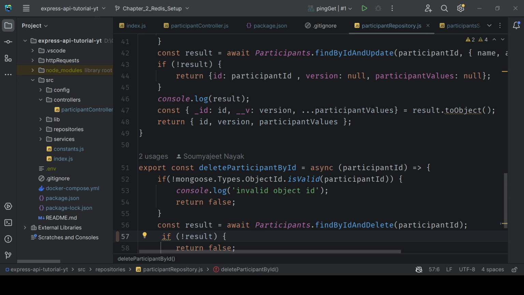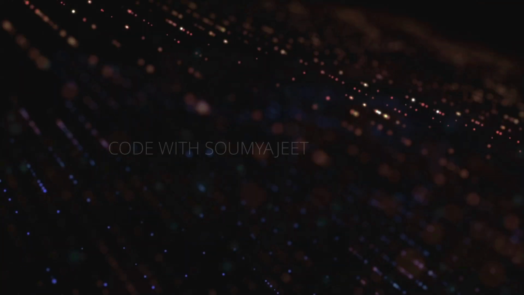If we have data in Redis, we will serve the data from Redis instead of going to the database. But if the data doesn't exist in Redis, we will query the database, store the data in Redis, and then send it back to the client. So this is the pattern that we are going to follow in this video.